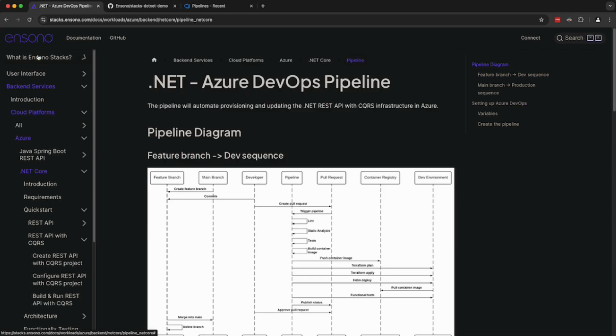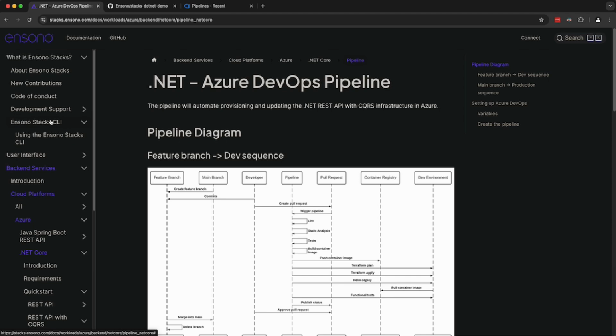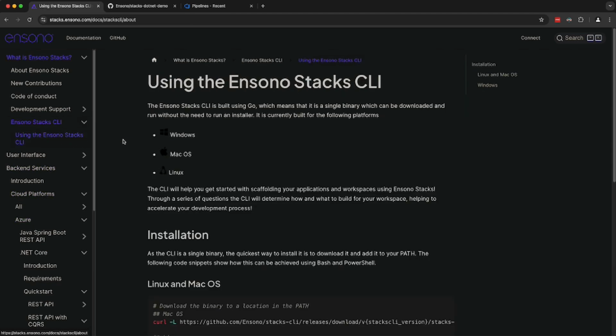I'm going to be using the Stacks CLI to generate the project for this video. You can find more information about the Stacks CLI on the Stacks website, as well as instructions on how to install it.